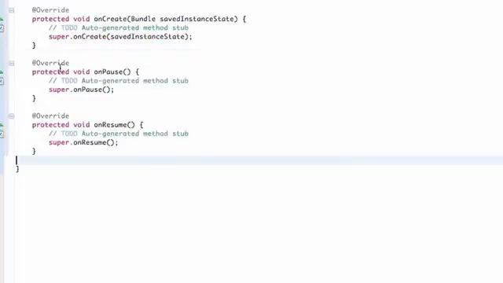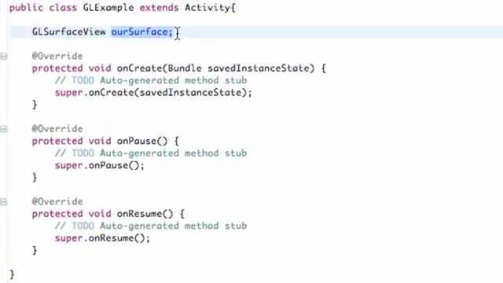Basically, when we work with OpenGL, we're going to create a surface view of some sort that's going to be a GLSurfaceView, and we're going to set a renderer to that surface view to render the way that we want it, to set up the camera, set up all the stuff that we would like. Then we're going to pause that surface view, and we're also going to resume it as well.